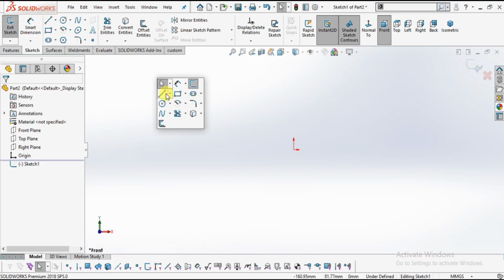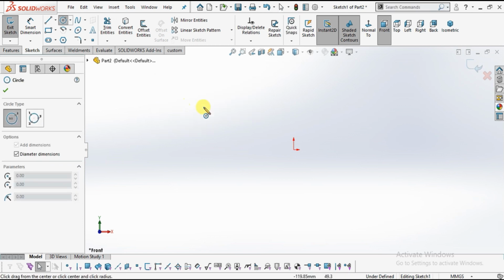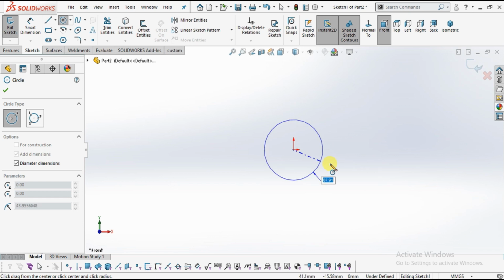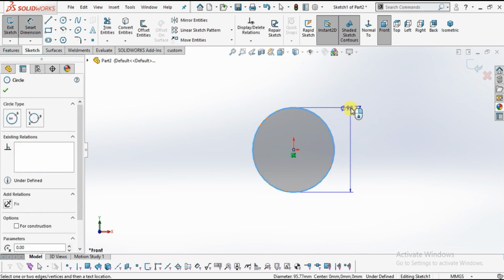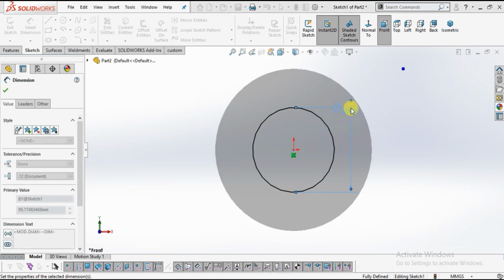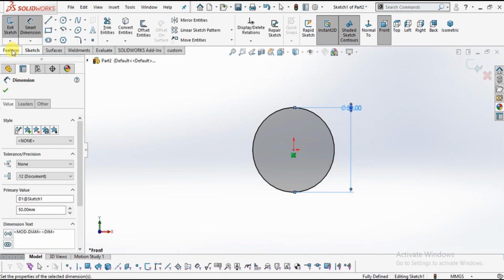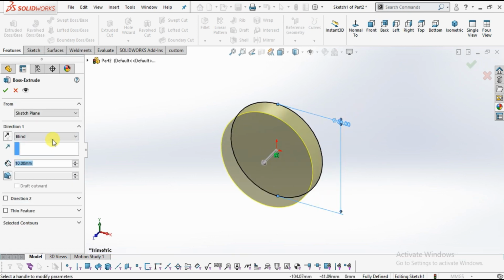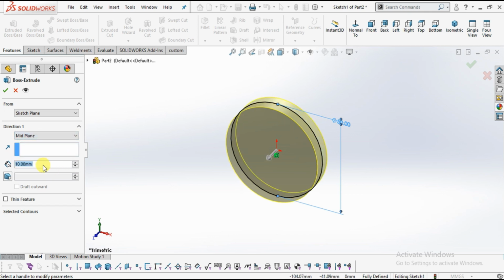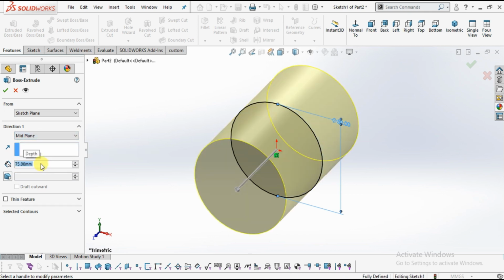Press S key. S key is a shortcut key with the help of which you can select basic commands instantly. Select circle, again press S key, dimension it 50. Go to features, select extrude boss base, select here about mid plane, enter the value of 75 mm.